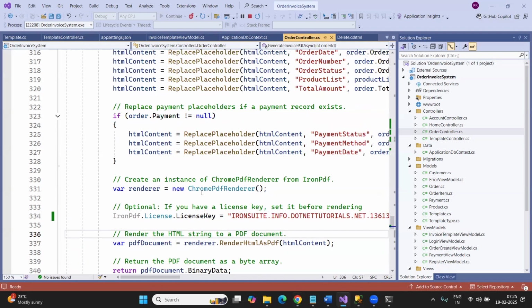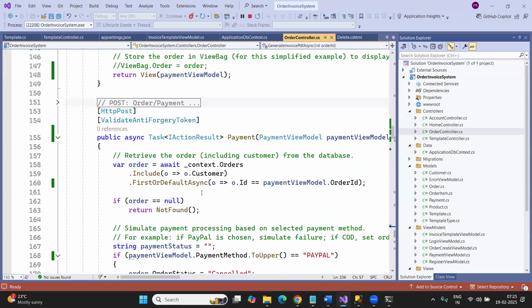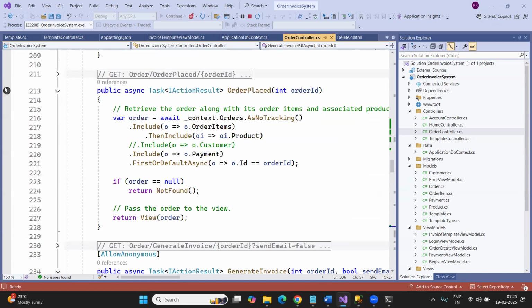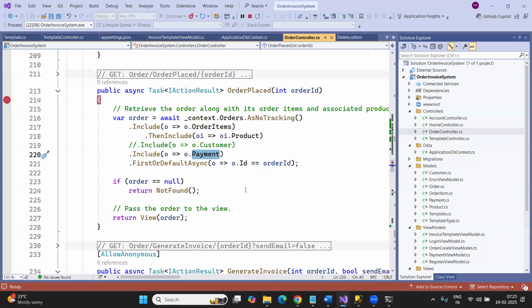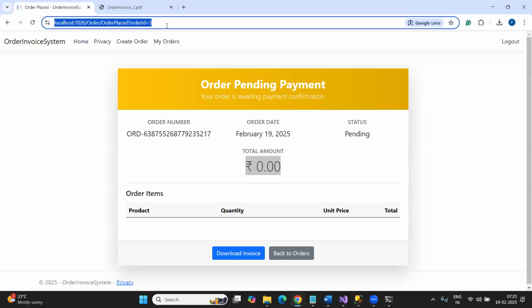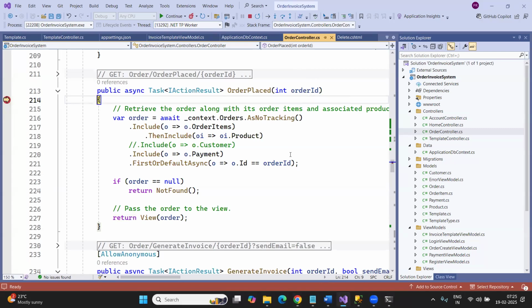Ideally, the data should come in the order confirmation page. So let me go to the order placed page. So this is the order tracking, order items include payment. In this case, is there any payment entry in the table? Definitely, we should have one payment entry. But why is it not coming? Let us try the debug option. So I'm getting this three.